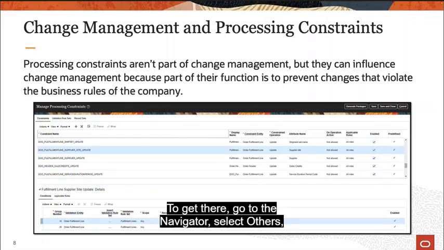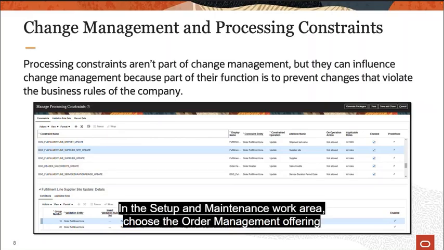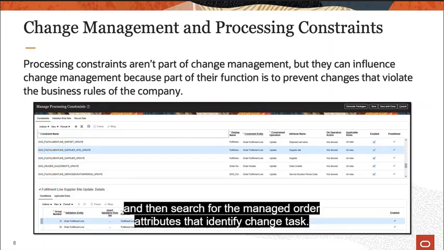To get there, go to the navigator, select Others, and then open Setup and Maintenance. In the Setup and Maintenance work area, choose the Order Management offering, and then search for the Manage Order attributes that identify change task.